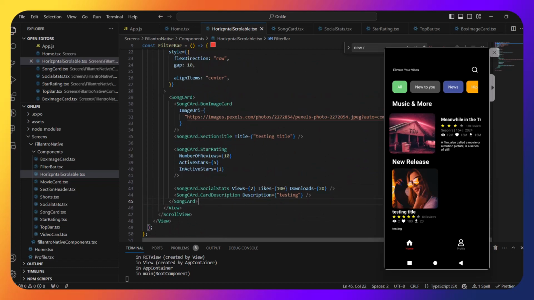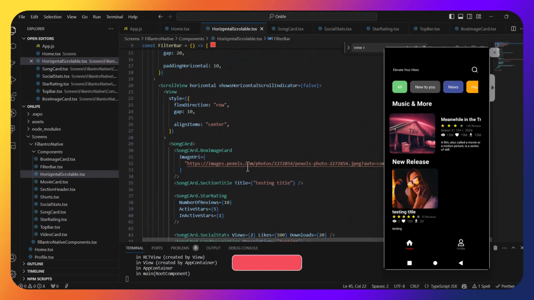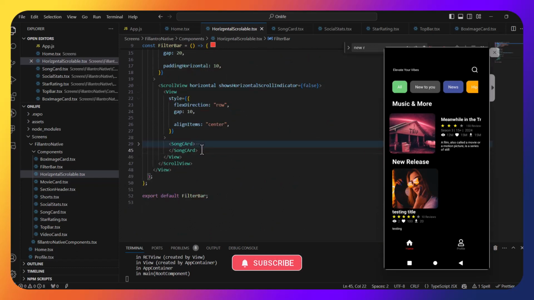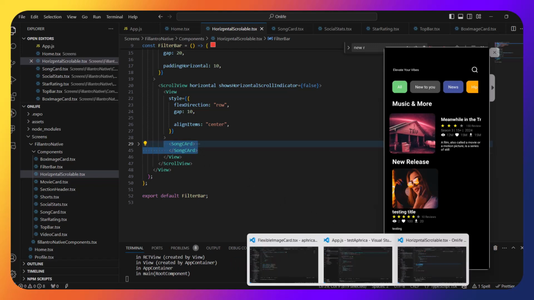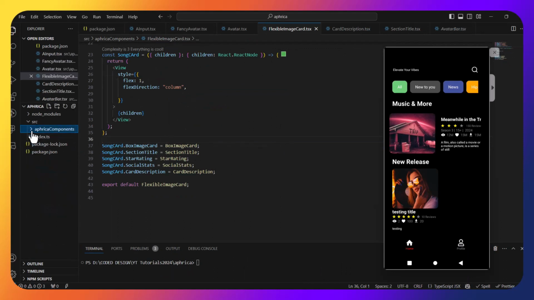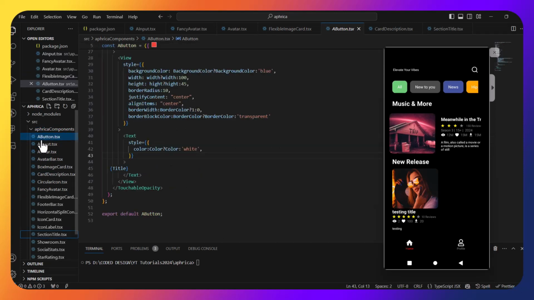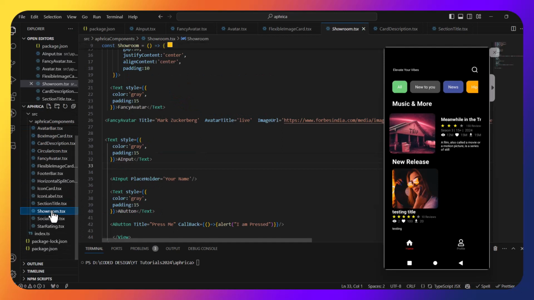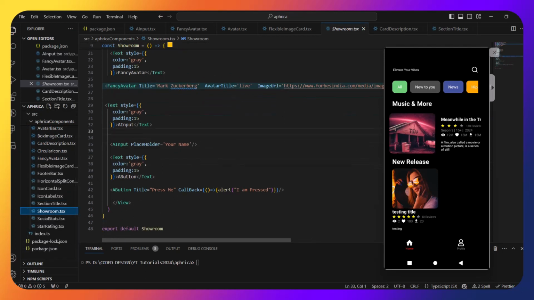Okay, I need a song card here. Here is a song card. Take it as it is and take it to the showroom. Okay, flexible image card. Where is the showroom? Let me type here S. Okay, showroom, and then let's put it down here.